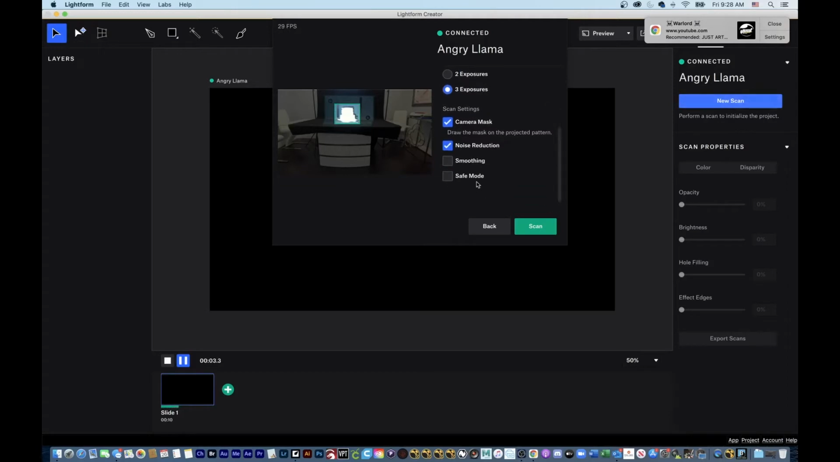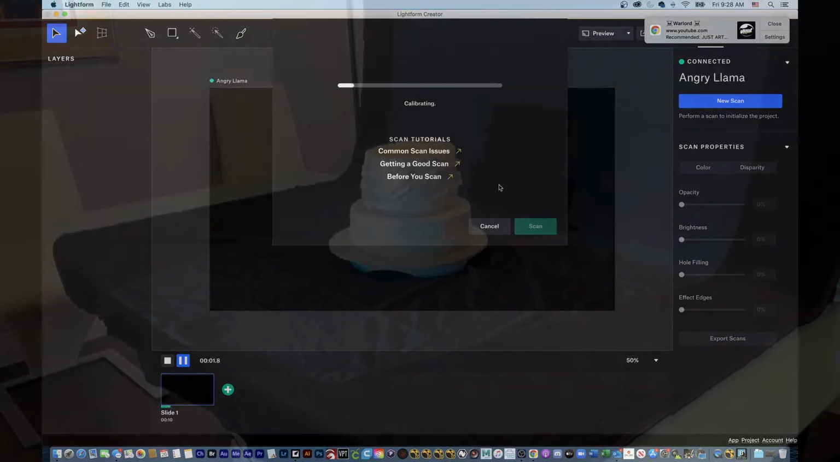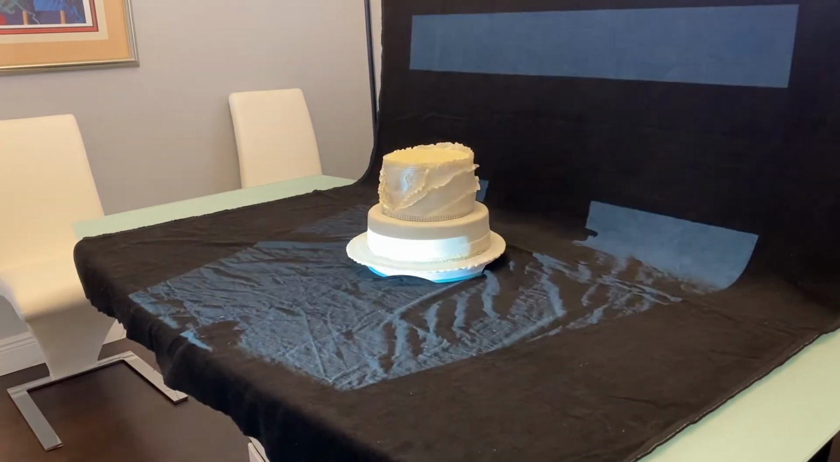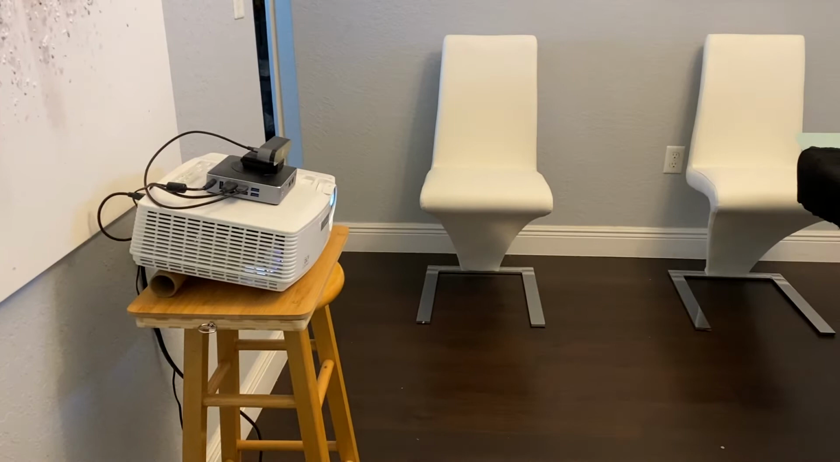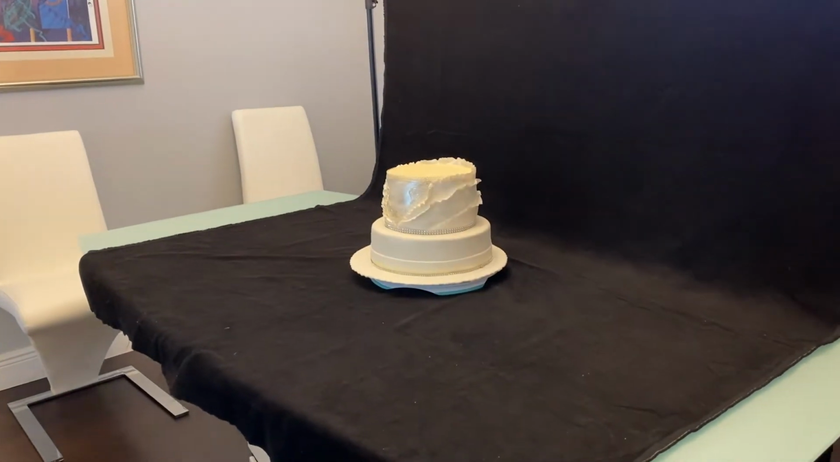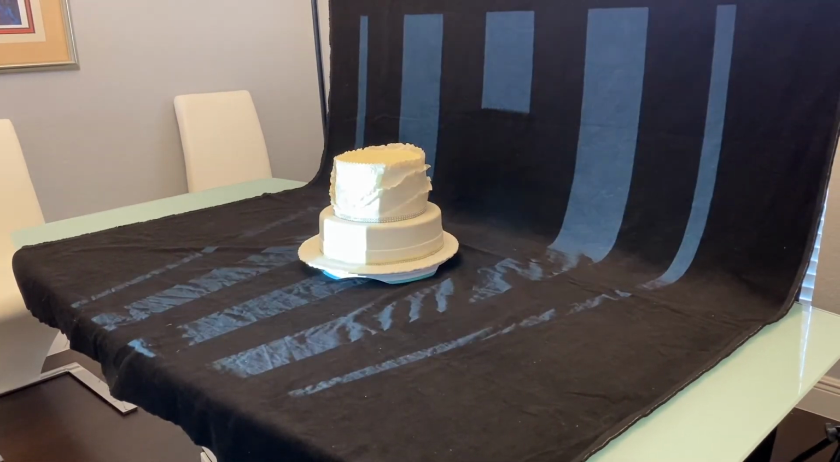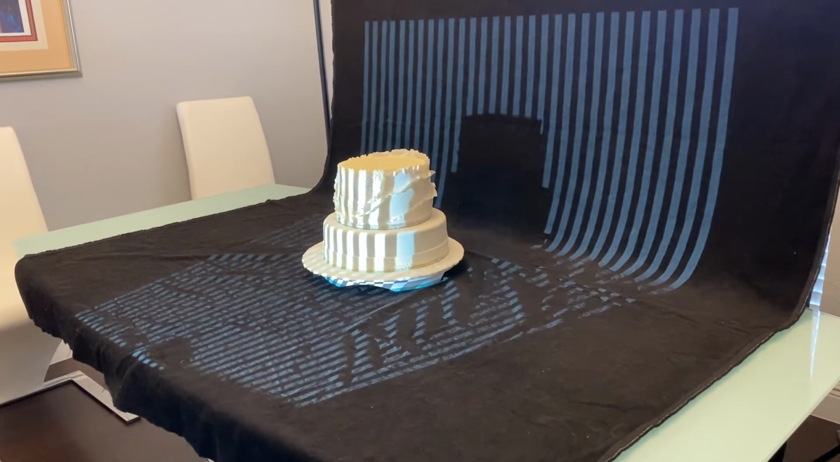Let's see, I changed the noise reduction, smoothing. I'm gonna leave it like that. So, scan. At this point it's scanning, doing the scannings and everything. This is where the projector is right now, and you will see that it's just scanning different parts, using all the different lines and everything to scan.